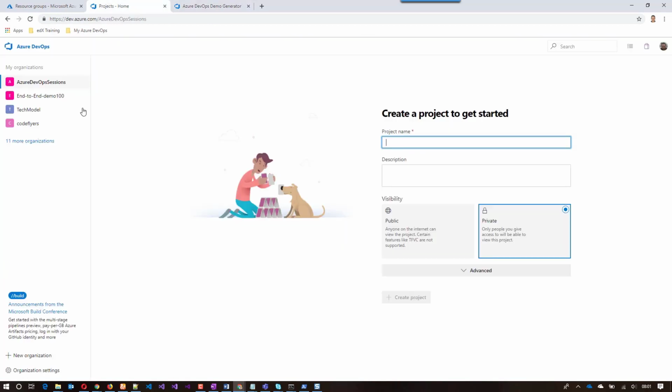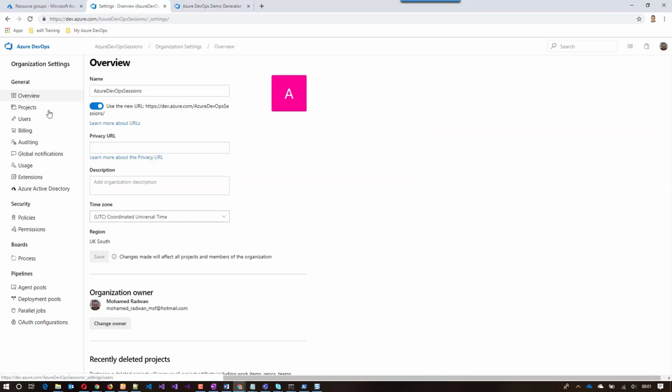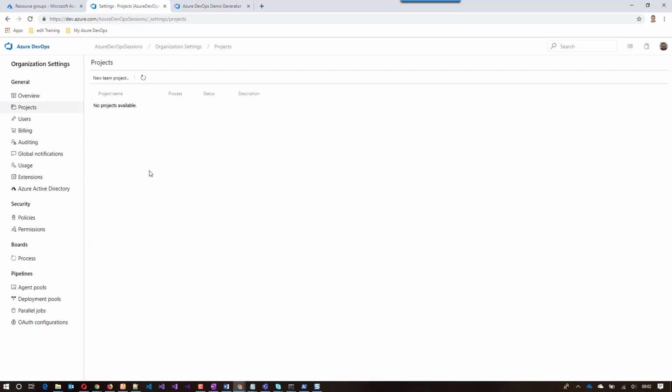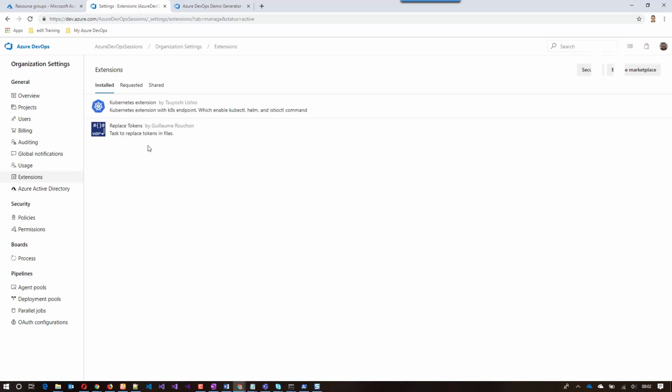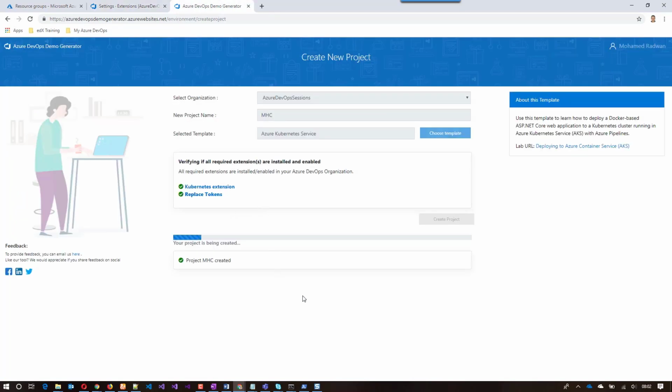So let's now go to the organization, projects. We don't have the project yet. Go to extensions. These are the 2 extensions that we installed. Then navigating back to the project, this is the creation of the project. You can see the progress.